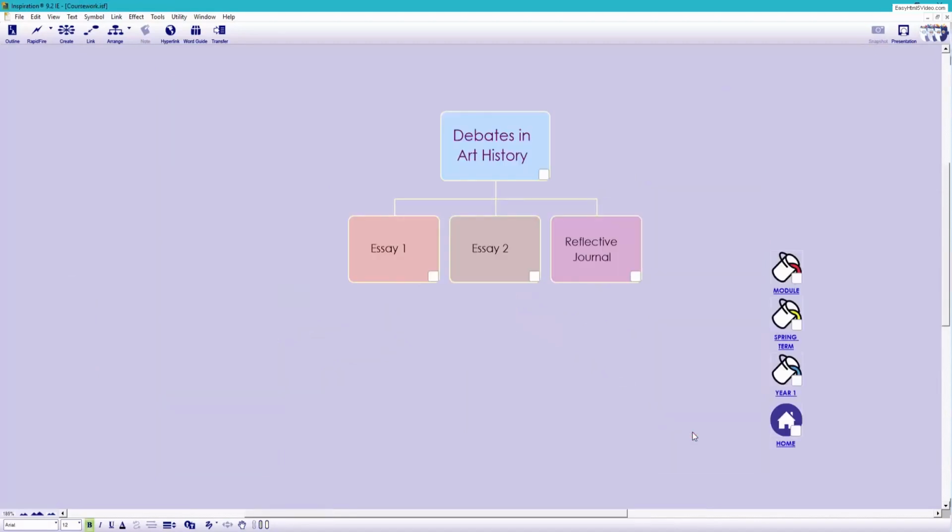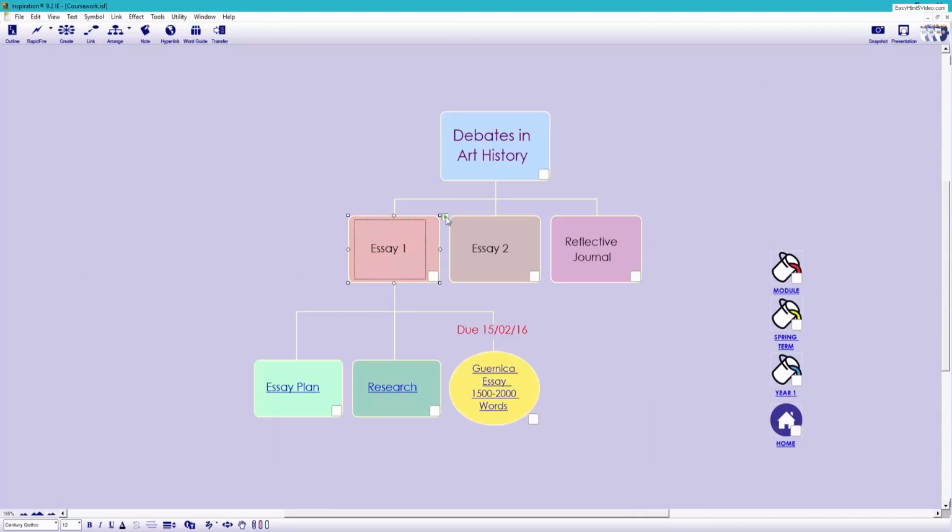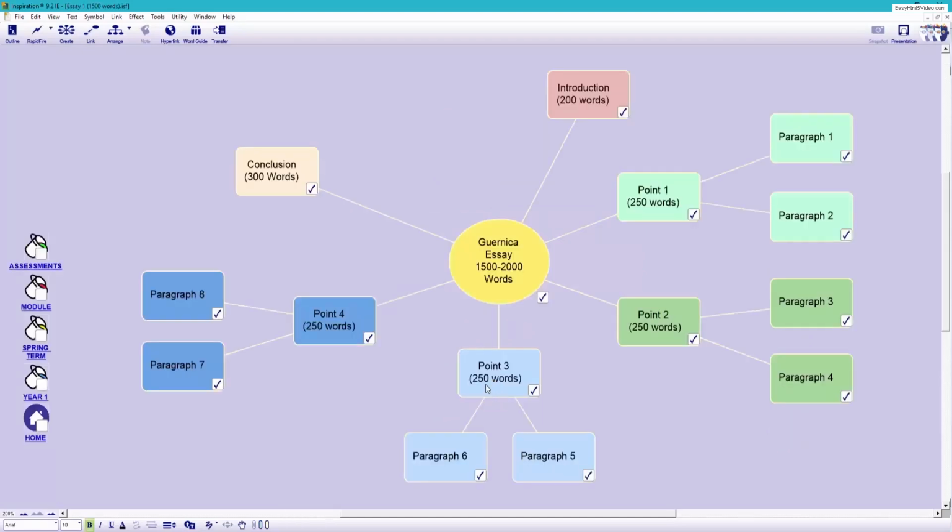So let's have a quick look at coursework. If I expand Essay 1, you'll see we've created an essay plan, and we also have all our research to hand. So this is going to help us break down and write this essay. So I think you'll probably agree it starts to feel a lot less intimidating than staring at a blank Word document.